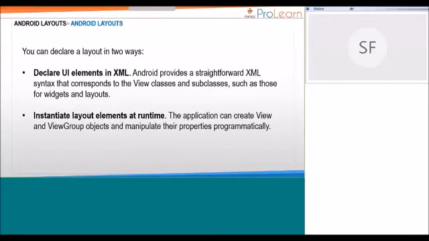The difference between these two points is that in the first, you can create the layouts directly in the XML file. You can write the XML code and create the controls, or else you can create the same controls through the Java language.